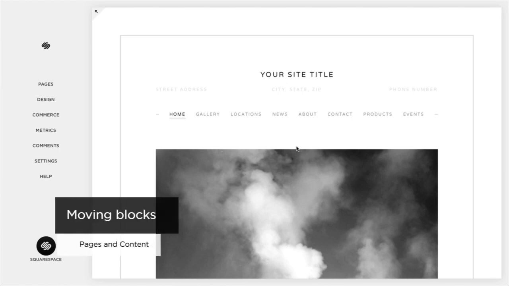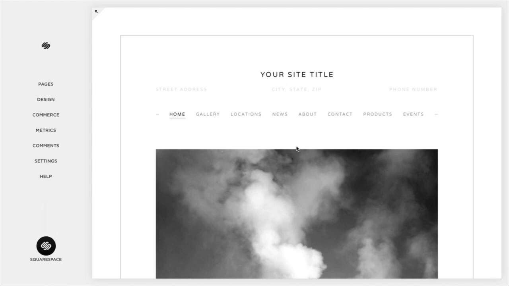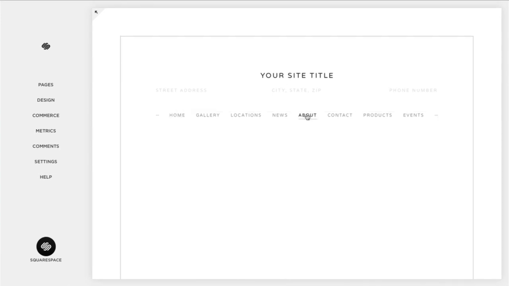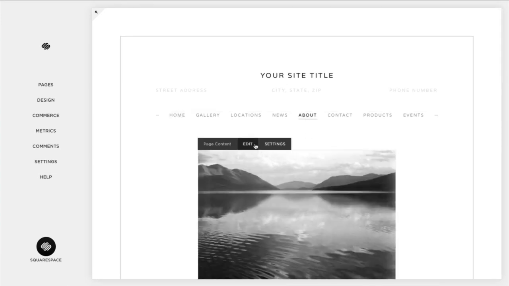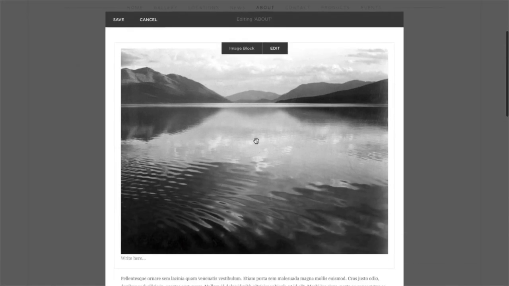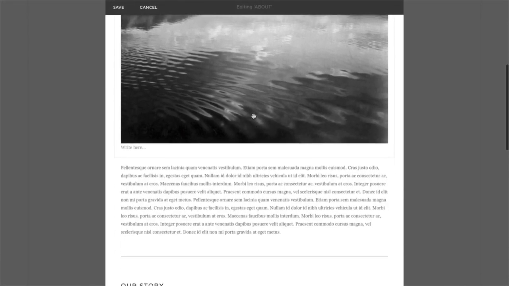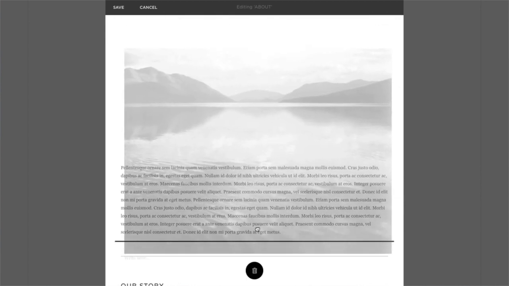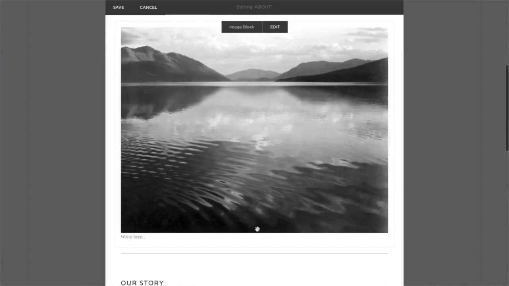You can move and position content blocks to different locations on a page, blog post, event, or product's additional information. From the home menu, navigate to the desired page, hover over the page content, and click the edit button that appears. Hover your cursor over the block you want to move. An outline will appear around it, and your cursor will turn into a hand. Click and drag it to the desired location on the page.